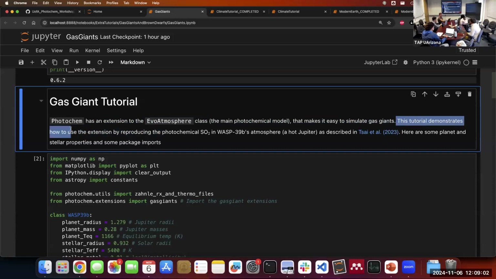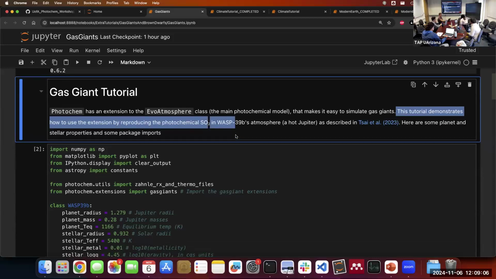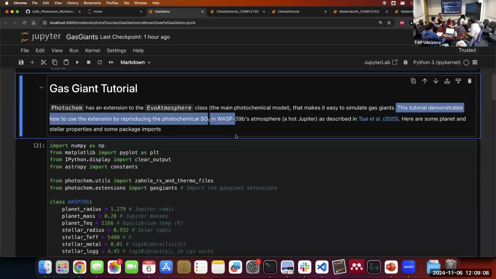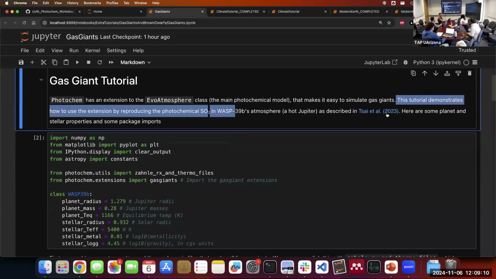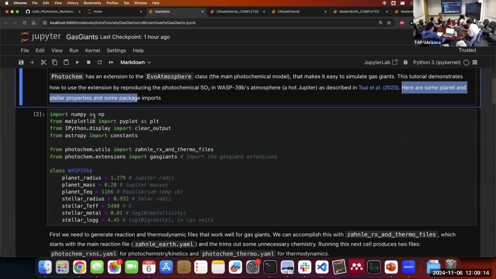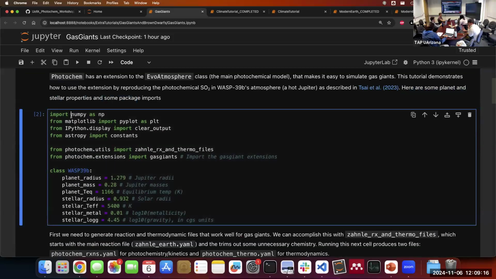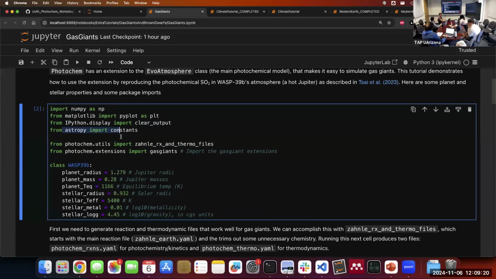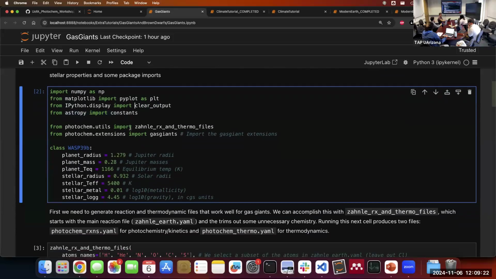And this tutorial demonstrates how to use the extension by reproducing the photochemical SO2 in Wasser and IB's atmosphere, described in Sean's paper. And here are some planet and stellar properties. Oh yeah. So what we're importing: NumPy, matplotlib, this is just a plotting thing. AstroPy, we need some constants.